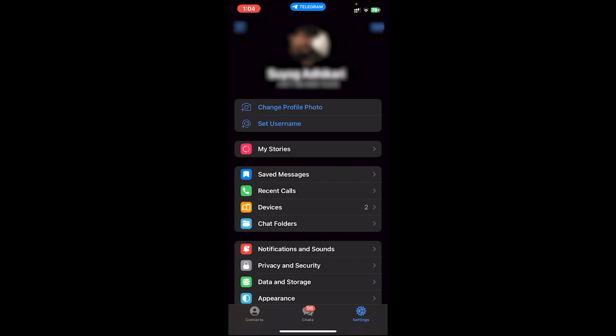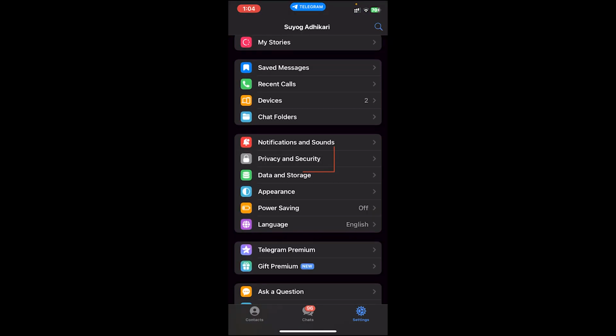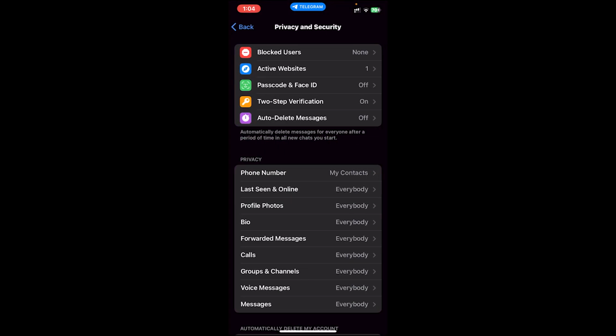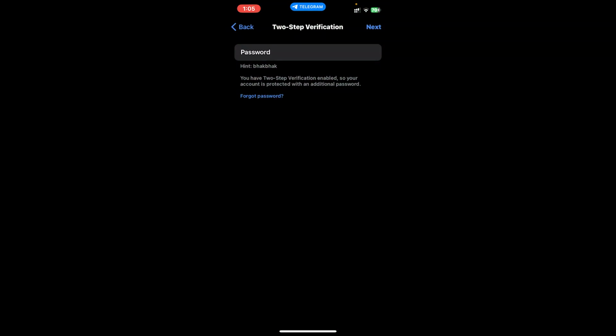Once you're on this page, scroll a bit down. Then you will see this option, privacy and security. Tap on it. Then once you're inside privacy and security, on the top section you will see two-step verification. Just tap on it. Then you'll have to enter your current password. So go ahead and enter your current password.